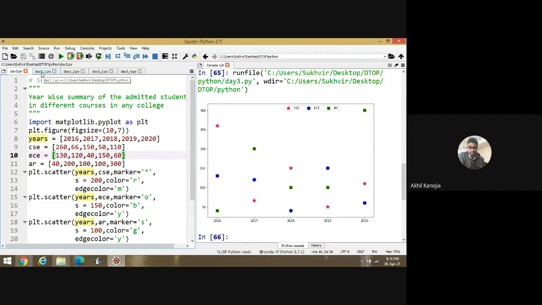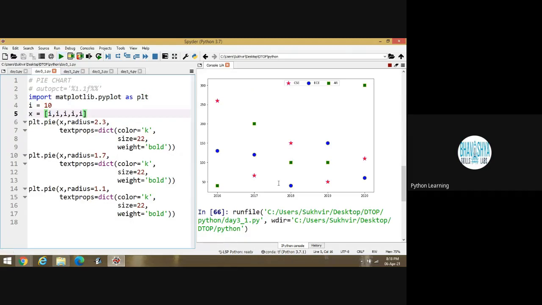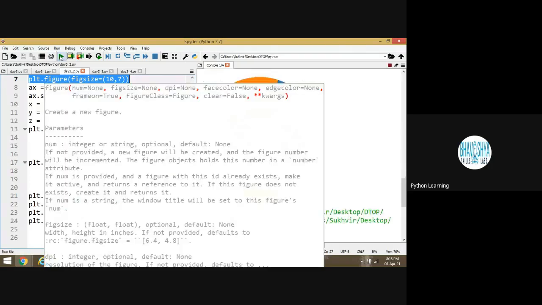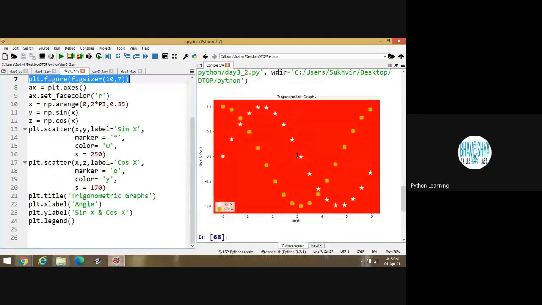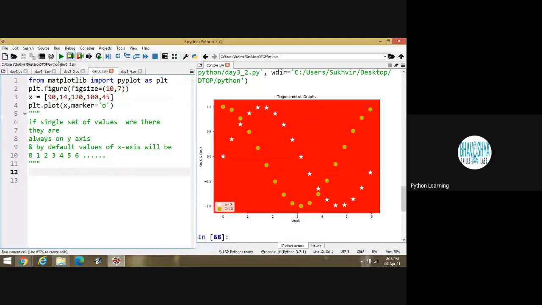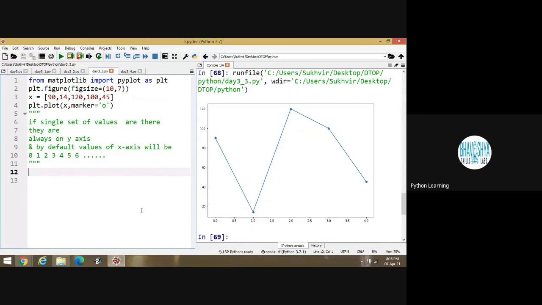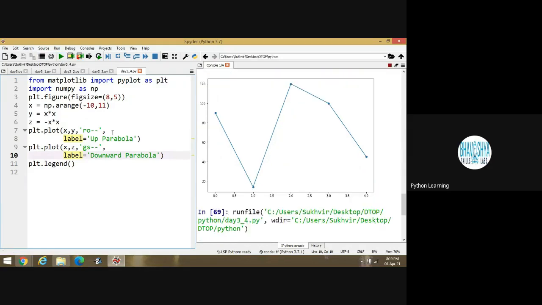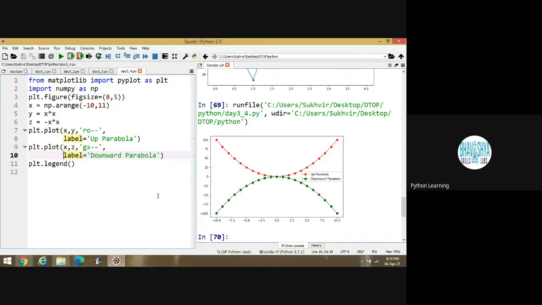Okay sir. This one is the second content, pie chart inside a pie chart, and this one is the third content. Designing of sine wave and cosine wave using scatter plot. And after that, simple plot with the help of a single variable. Then multiple graphs. You can design 2, 3, 4, 5, any number of graphs inside this.